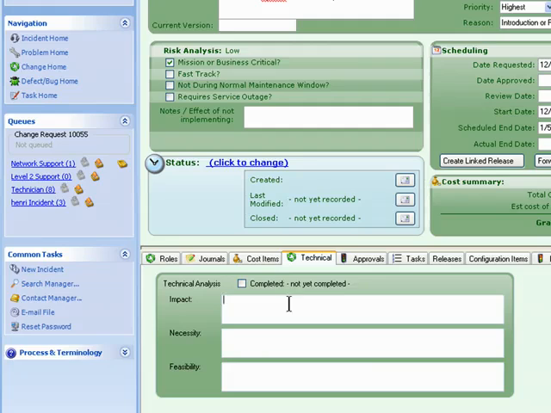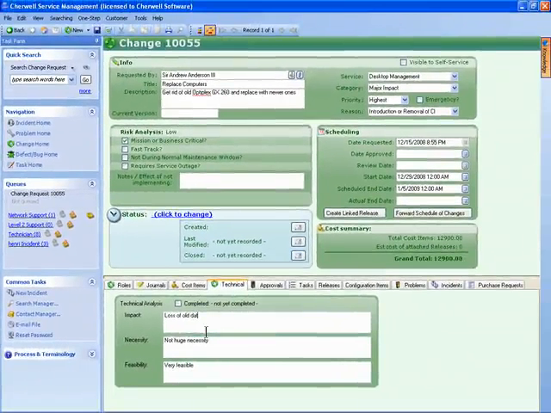My technical review might come in here and look at the impact of it, or the necessity of it, not a huge necessity. Maybe we can get by with what we have, or it's very feasible. But I can come in here and create all of the information. The impact that it would have is loss of old data. I don't know. I'm just putting something in there that I could actually go through.